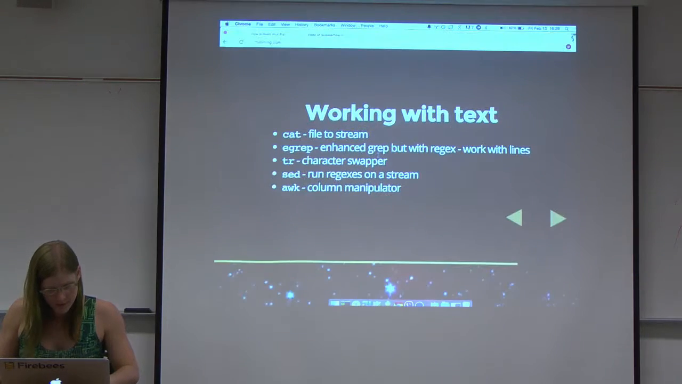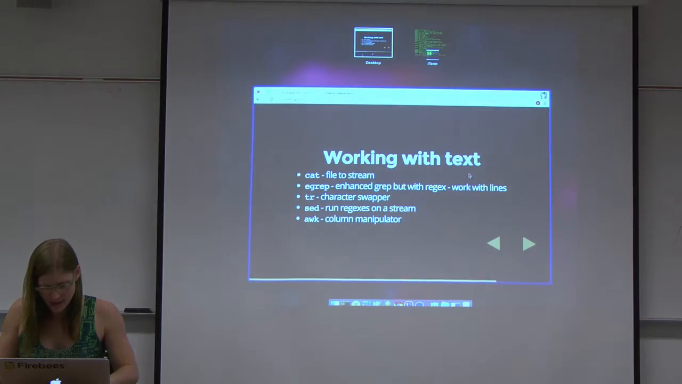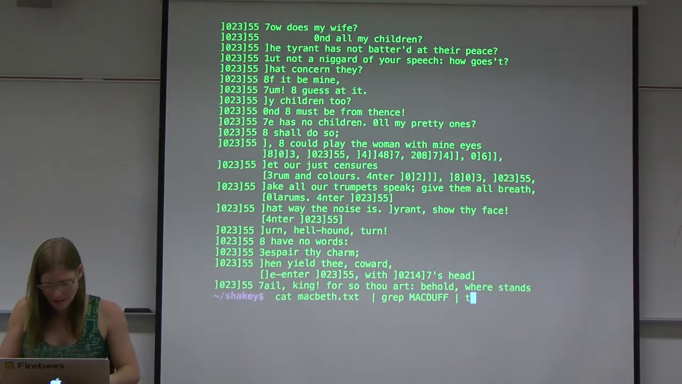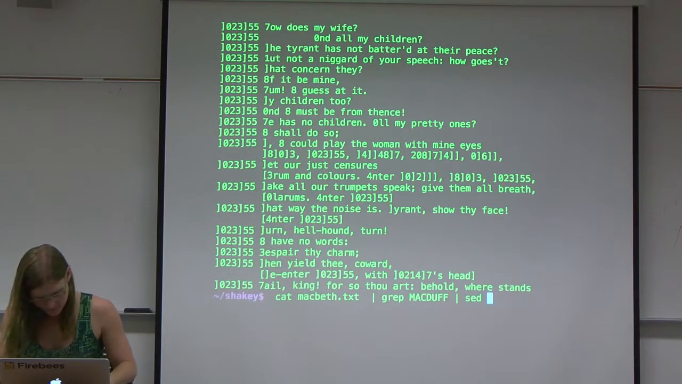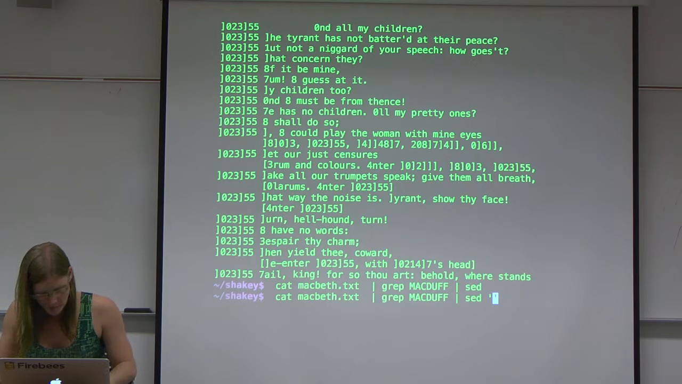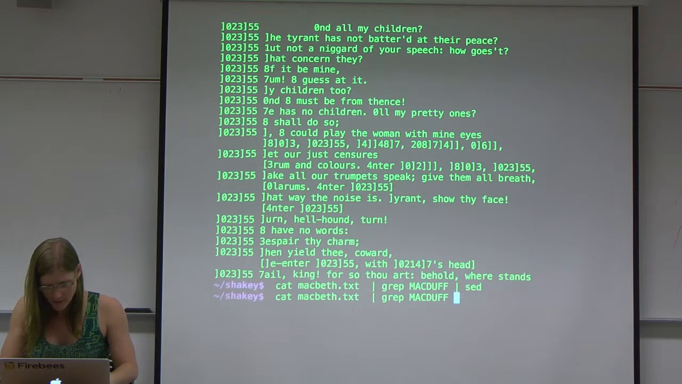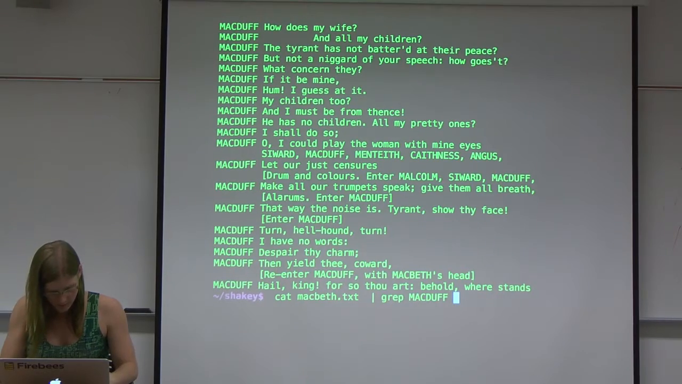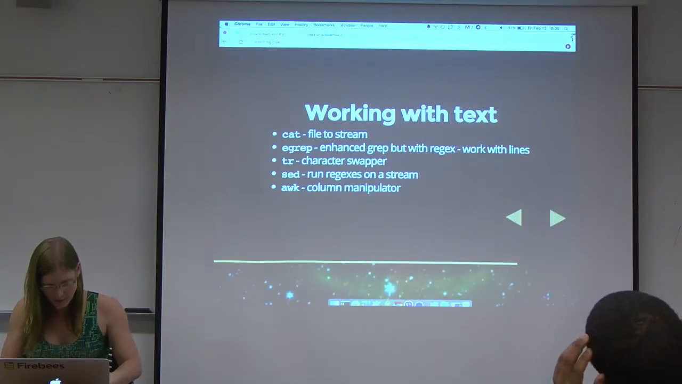Okay, so that's for doing letter manipulations. What else do we have? We have tr, we have sed. Sed stands for stream editor. So what sed does is it runs regular expressions to change stuff. This is where regular expressions get a little bit more powerful. I can never remember how sed works because we use it so rarely.